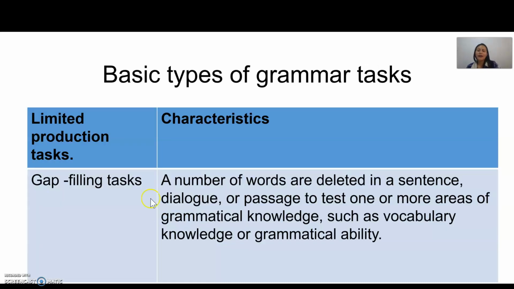Next, I have basic types of grammar tasks. As I said before, I have the limited production task, and I'm going to use the gap filling tasks. The characteristic of this one: a number of words are deleted in a sentence, dialogue or passage to test one or more areas of grammatical knowledge, such as vocabulary knowledge or grammatical ability.